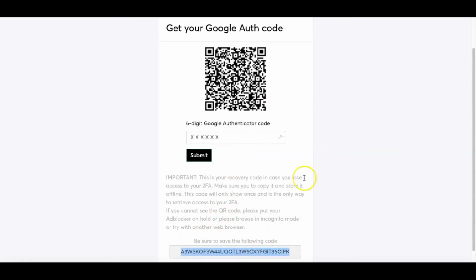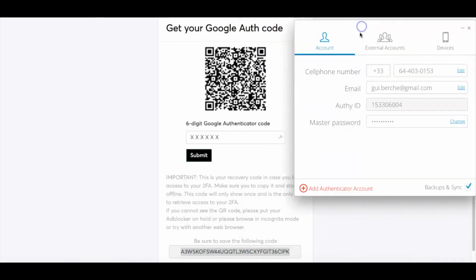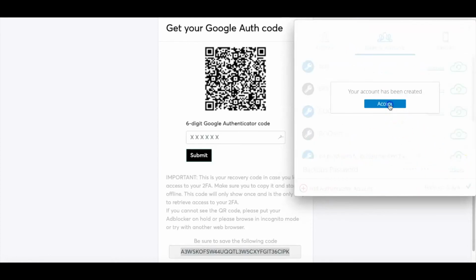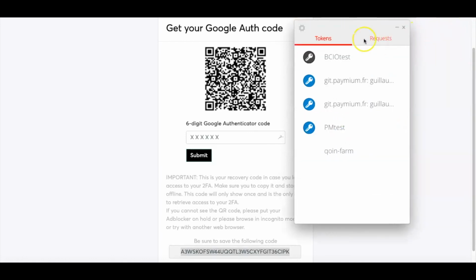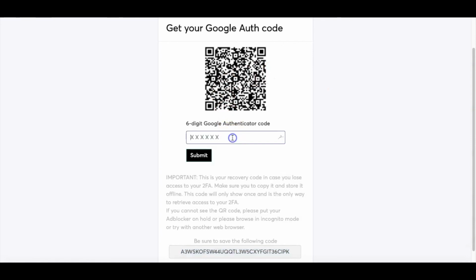If you are using a desktop version or don't have a camera on your phone, you can copy-paste the code below to link it to your 2FA application. Once set up, retrieve the 6-digit code and paste it in the dedicated field. You will now need to provide this changing code upon login and withdrawal.